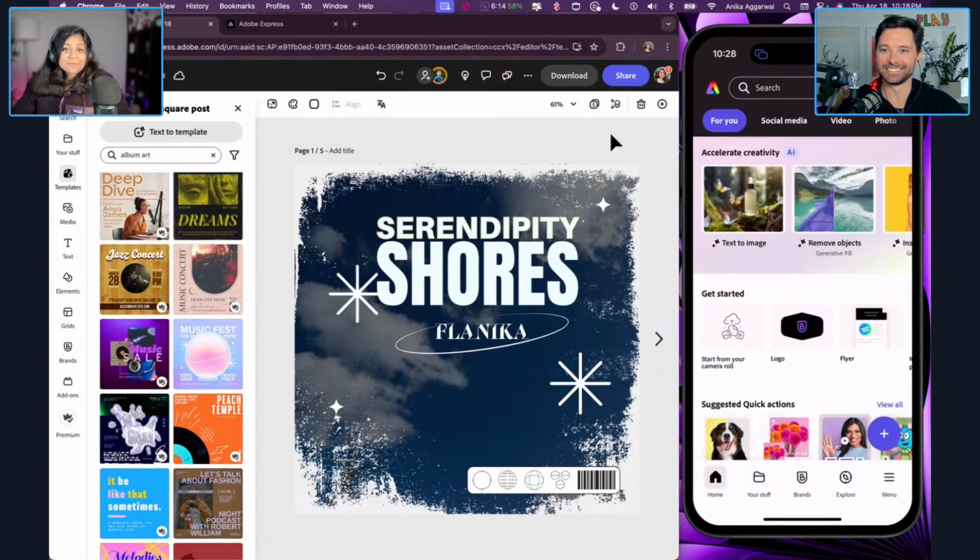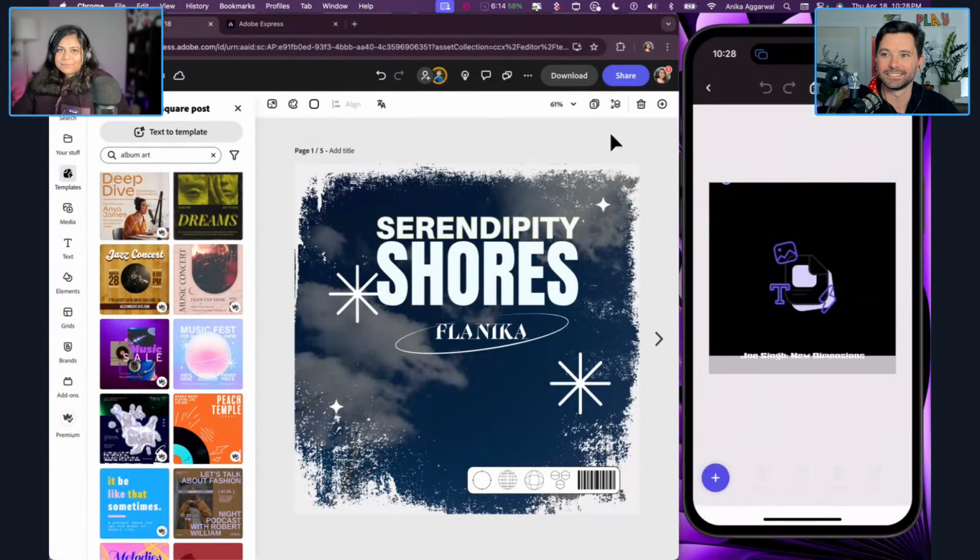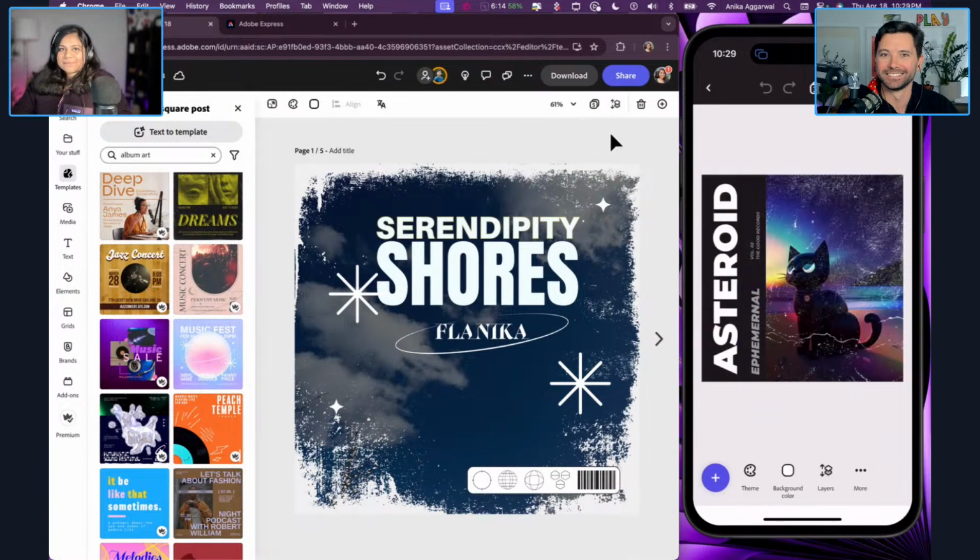Again, this is the new app, and I'm really excited for you all to try it because there are so many good things here. The Asteroid Cat, I'm definitely going to post this on my socials. So if you create something using the Adobe Express mobile app on the go, let us know and tag us on social media, because we'd love to see what you create. That's it. Exactly.